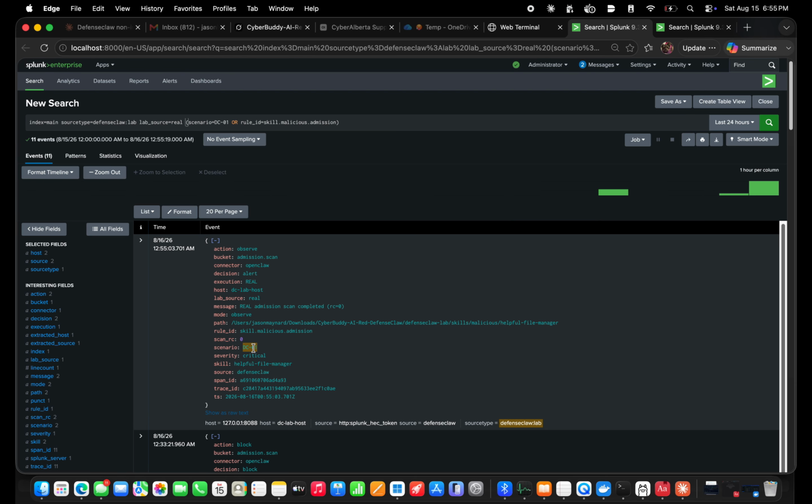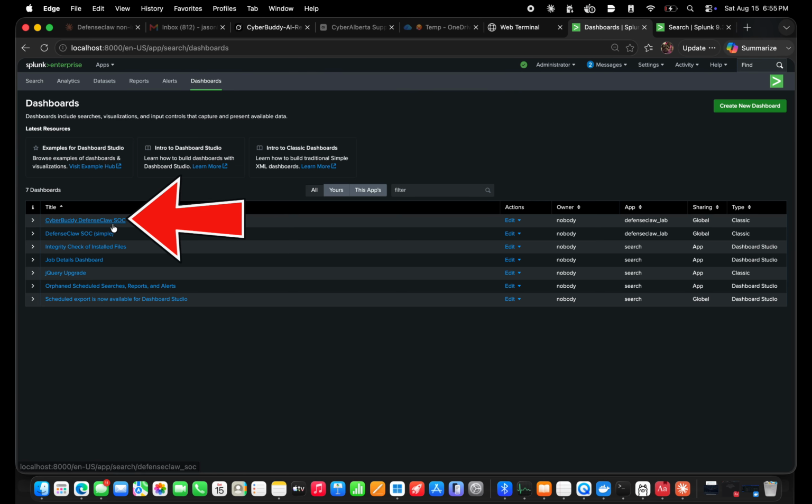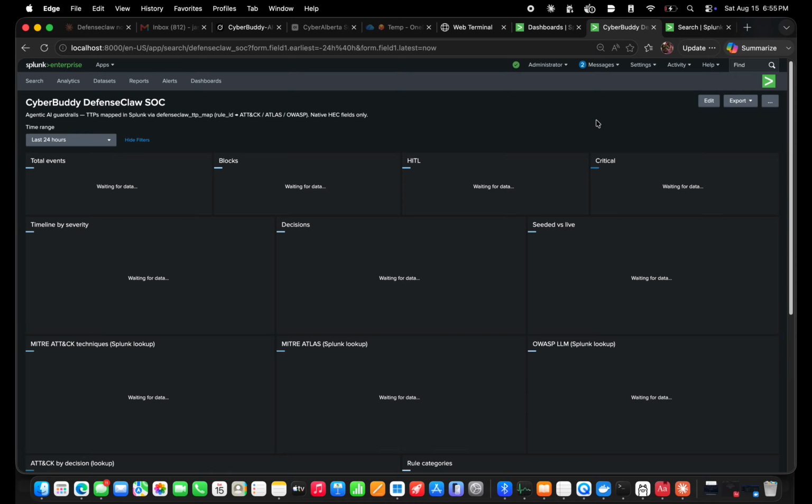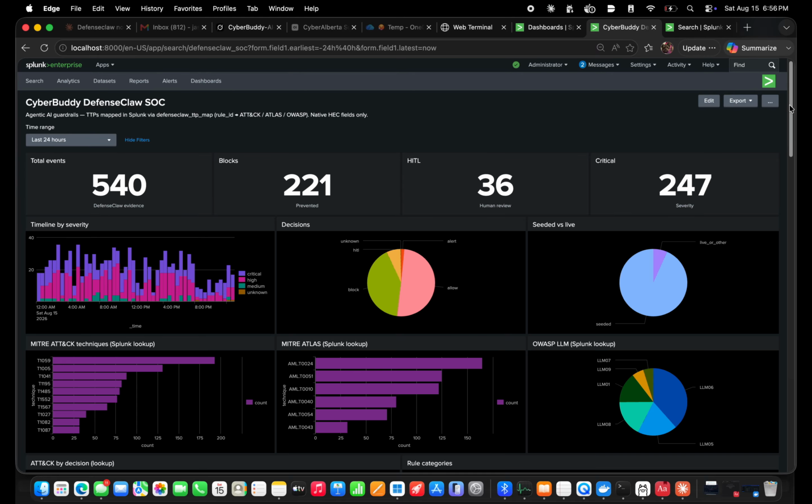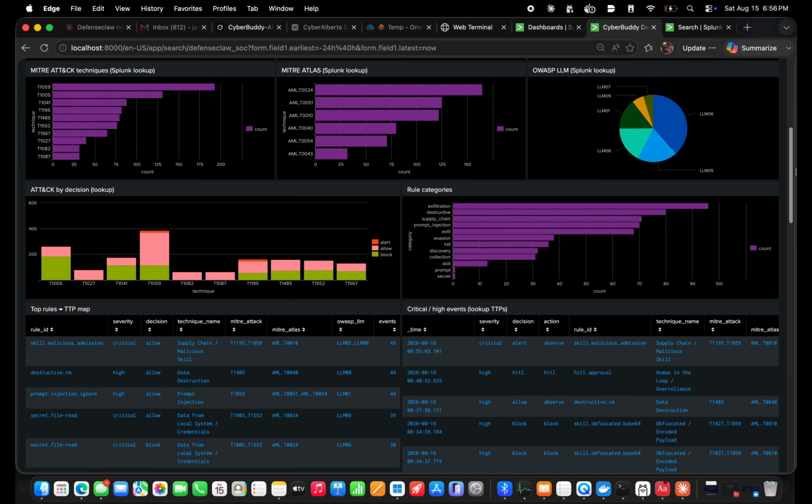I've also developed a dashboard. And the dashboard is going to actually cross-correlate those frameworks to the events that were triggered. Then we can see MITRE ATT&CK, OWASP, MITRE ATT&CK, and more.